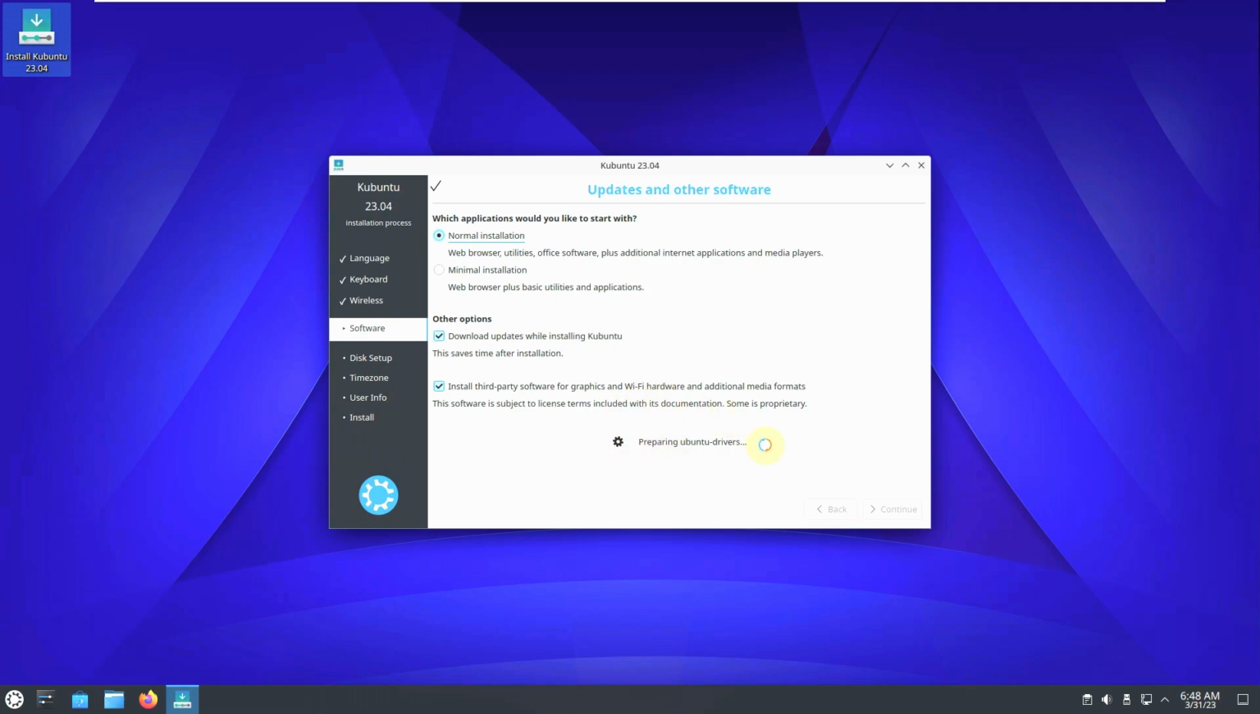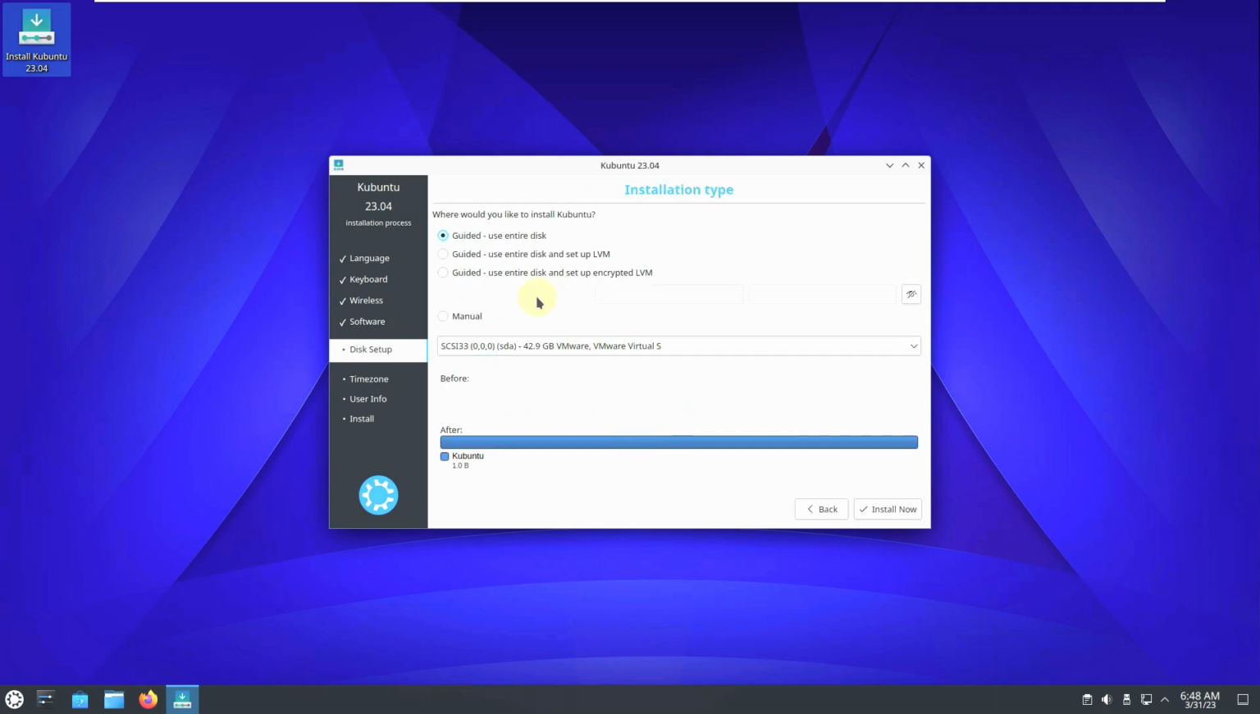It's preparing our Ubuntu drivers, so let's wait. I think it's completed. Here is our partition setup or installation type. If you want to erase everything in your disk, you can go with guided use entire disk. It's going to erase everything, and it will show your hard drive or SSD or your disk here, which is going to be erased, or you can choose by clicking on the drop down menu here. You can choose the hard disk and choose what you want to erase.